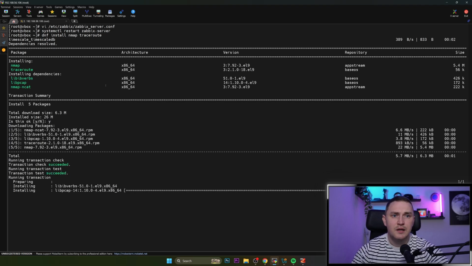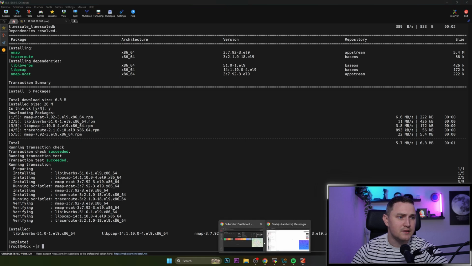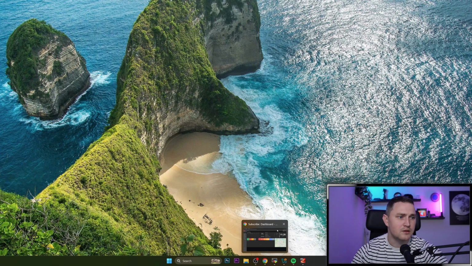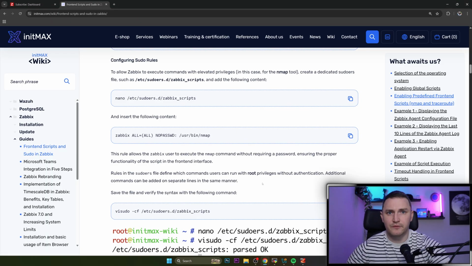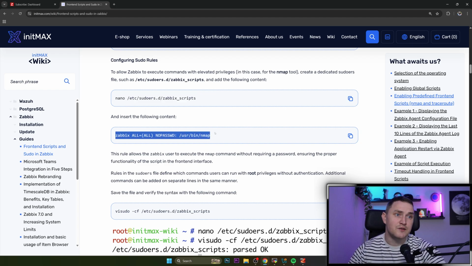So click yes, and voila, this is done. Next, let's go back. Let's close this. And the next important thing is configuring the sudo rules. To allow Zabbix to execute commands with elevated privilege, in this case for the nmap tool, create a dedicated sudoers file such as this and add the following content. Nano /etc/sudoers.d/zabbix_script and insert the following content, which is, again, very important.